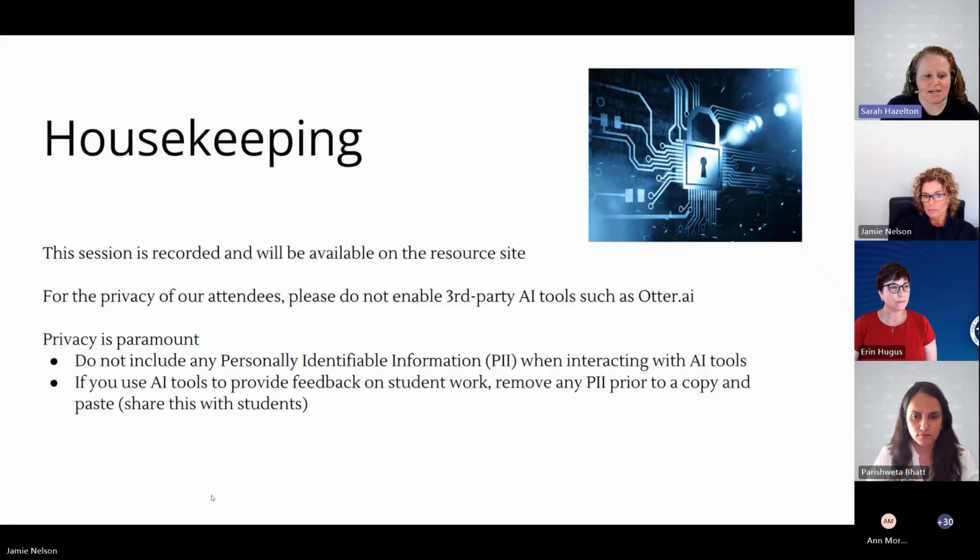As I mentioned, this session is recorded. Out of respect for the privacy of our attendees, we recommend that we don't use any third-party AI tools like Otter AI or other tools. We will be providing you access to this recording.